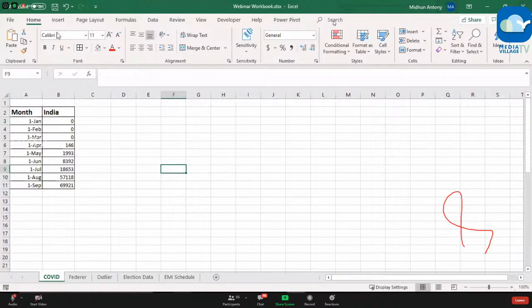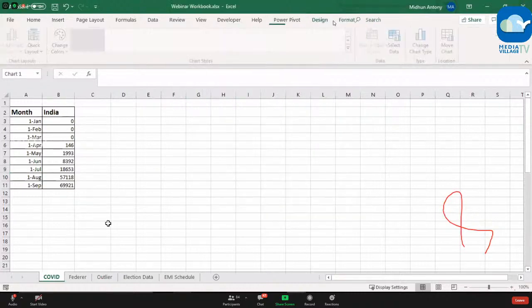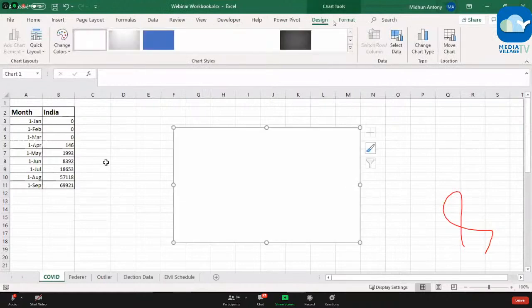So I'll go to the Insert tab at the top. By default, the Home tab will be selected. I'll go to the Insert tab. Inside the Insert tab, there will be charts listed. So I'll select a line chart out of it. Select one. When you select, it will come as a blank canvas.